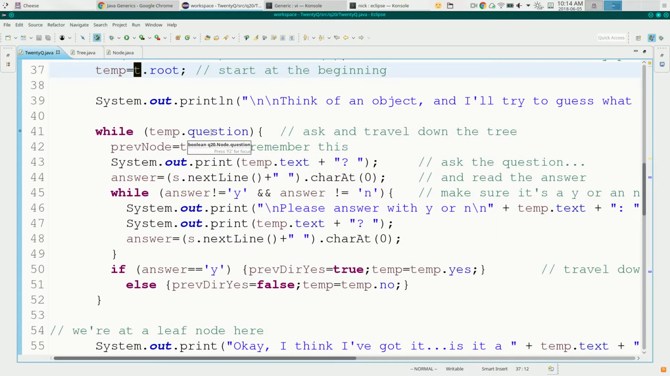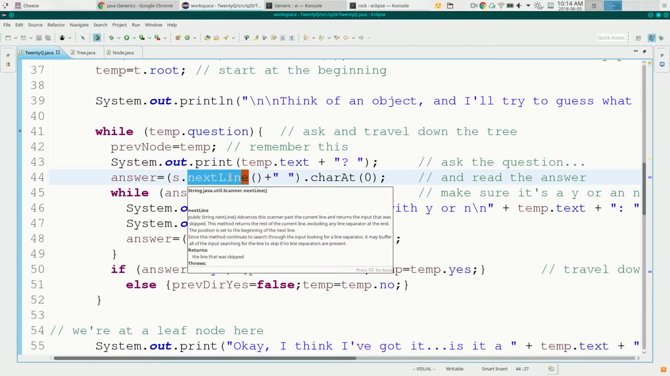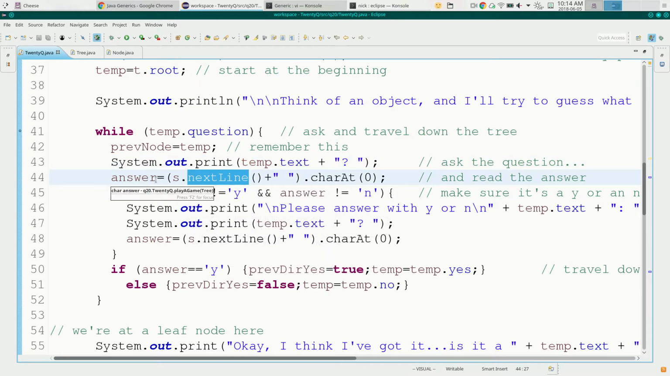And as long as the current node is a question, I print out that question itself with a question mark at the end. I get a new line from the user, and I pick off the first character, and if it starts with a Y, it's going to be a yes. If it starts off with an N, it'll be a no. So next line, I'm taking character at 0.